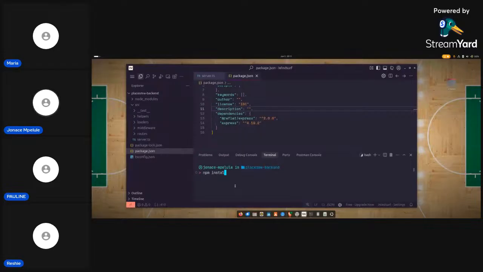So npm install that version. I do not know if Mayan is in the backstage or she has left.